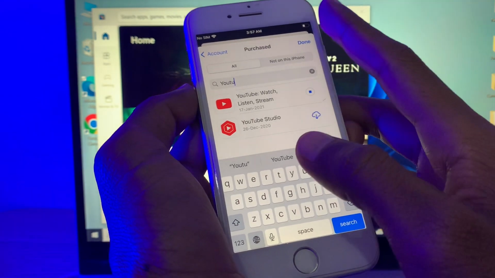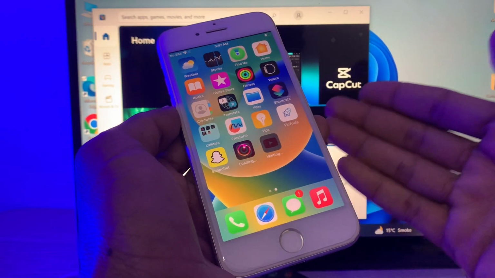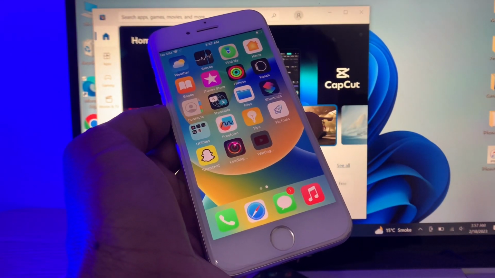So here we go. Now as you can see, the YouTube is downloading on your older iPhone. So this is how you can install any application that is not supported on your older iPhone.